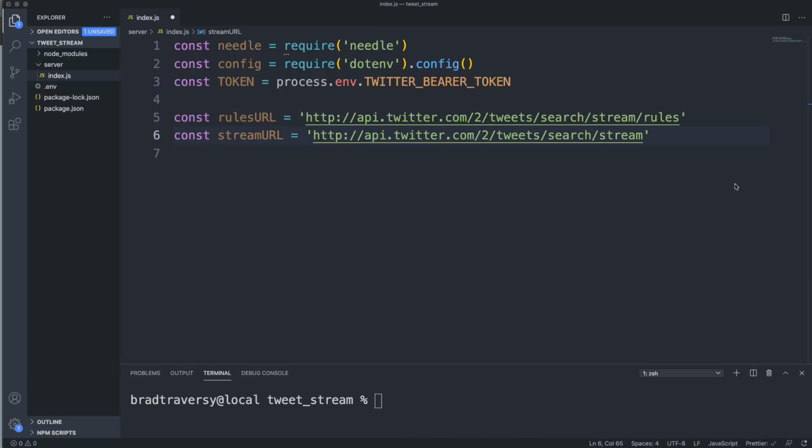Paste that in. Now by default our tweets are going to be, it's just going to be the ID and the text. If you want to add more onto that, you can. For instance, we can do a query here, so question mark, and we can add on tweet dot fields, and we can say public underscore metrics, so that'll give us like the retweets and likes and stuff like that.